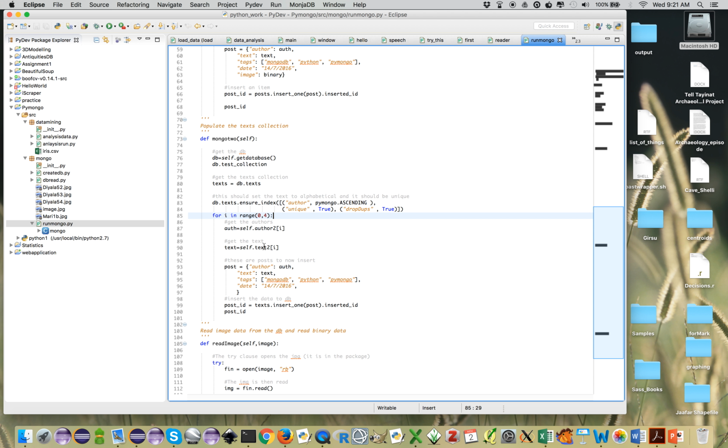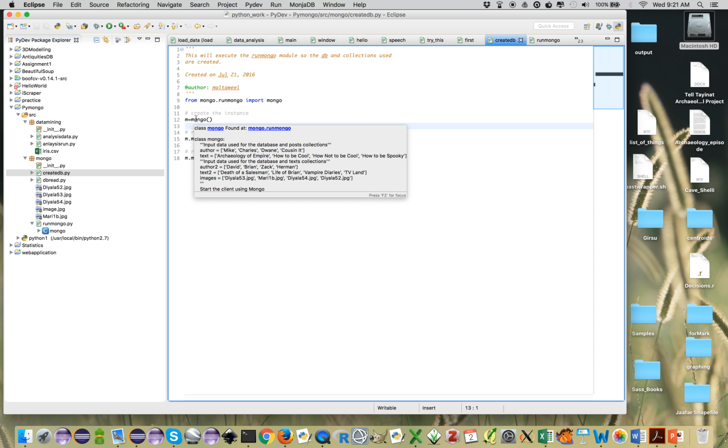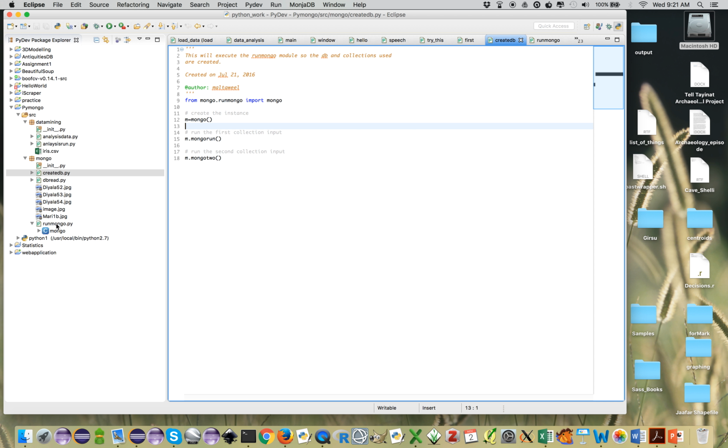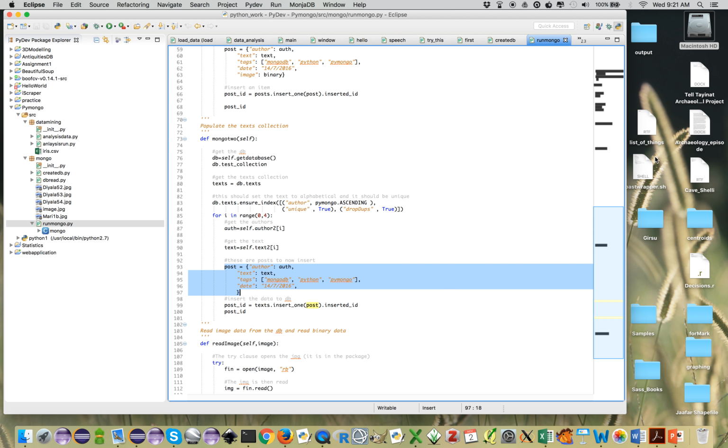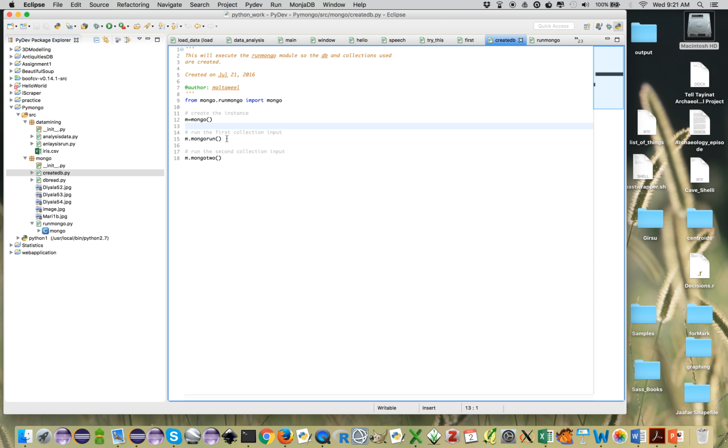And then we go ahead and get the author and text data once again, and just like before, we create a dictionary that references our information, and then we insert it once again and get the insert ID. So that's basically how we add data to Mongo. So let's go back to the create DB module to see what we do. So what we do is get Mongo. That is, we return an instance of Mongo itself from run Mongo. And then we create that class Mongo essentially, and then we run the methods Mongo run, Mongo 2. So we're going to do that right now.